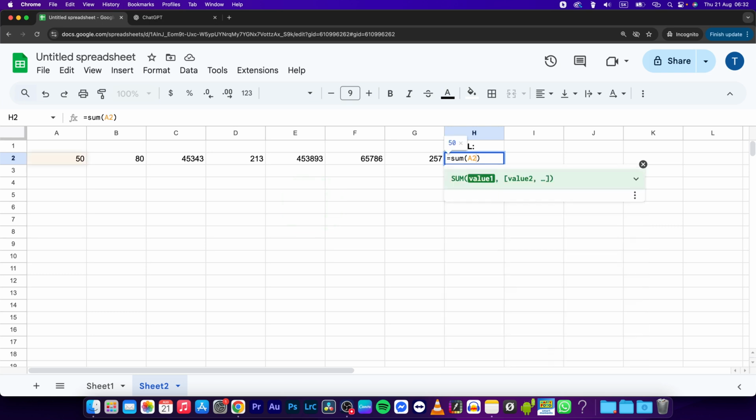A2, then like this, and then insert the value of the last, so it will be G2. And now, as you can see, when I press enter, this row is now totaled right here.